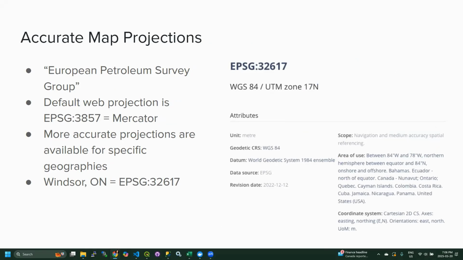So before we get into the demo on that, though, I want to talk to you a little bit about map projections and coordinate reference systems. So the normal web map projection is 3857. It is also known as WGS 84. That's latitude and longitude, and it's a Mercator projection. Okay, so that is very not good if you're going to be doing any kind of calculation of area, because you're going to get quite a distorted picture.